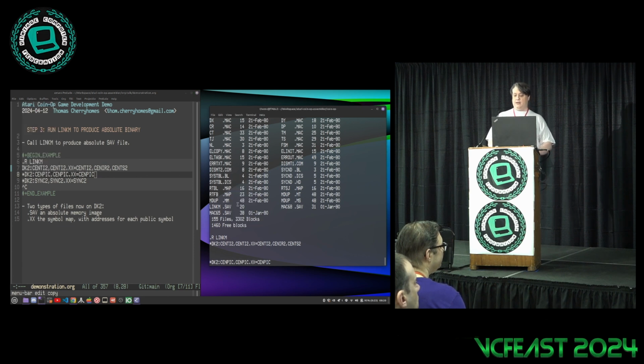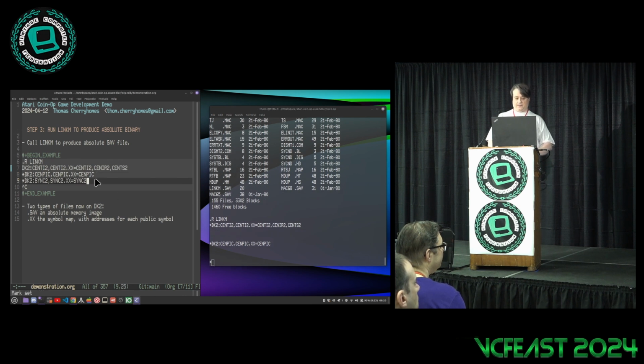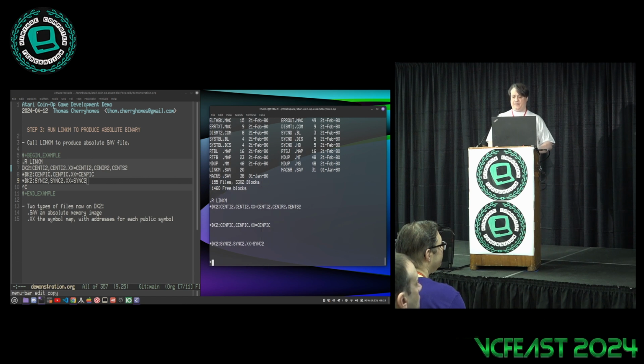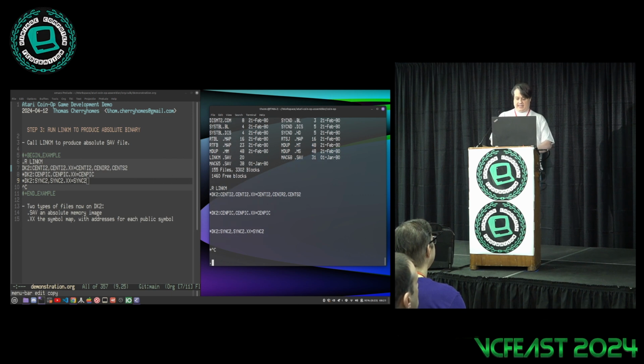Do the same thing for the sync pic, and we need to build the sync prom too. Always fun. I don't usually use my touchpad. Okay, so we've built the final binaries here.